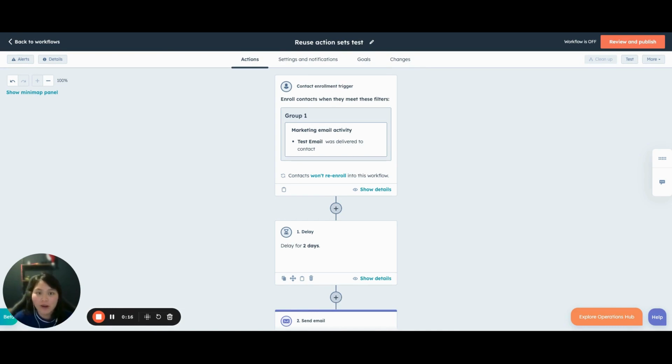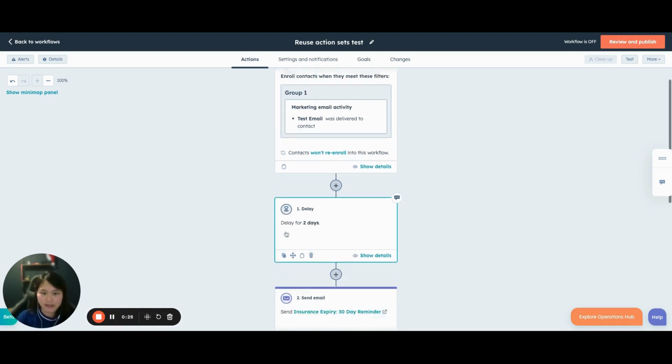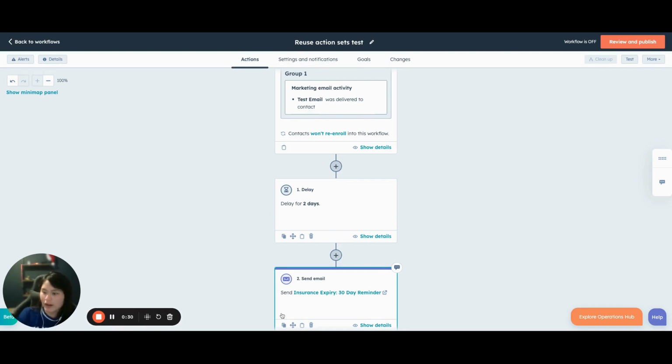Today, in this video, I'm going to be talking about the reusable action sets. So let me just actually read the description. It's called Save and Reuse Groups of Workflow Actions with Action Sets. Basically, what this means is you can save snippets of a workflow to be reused on another workflow, which prevents you from having to rebuild anything over and over again.